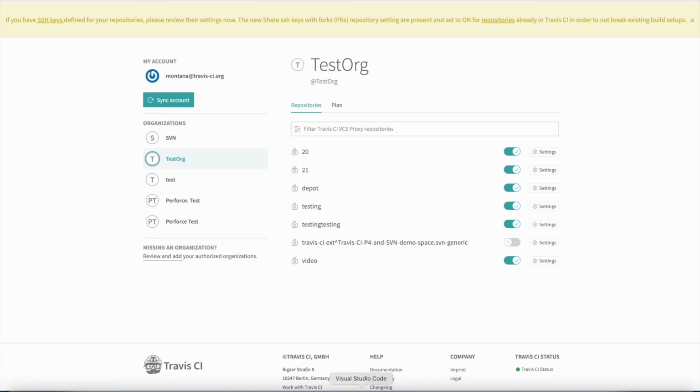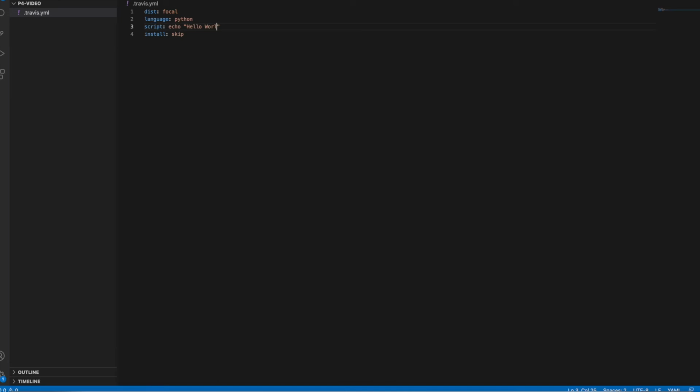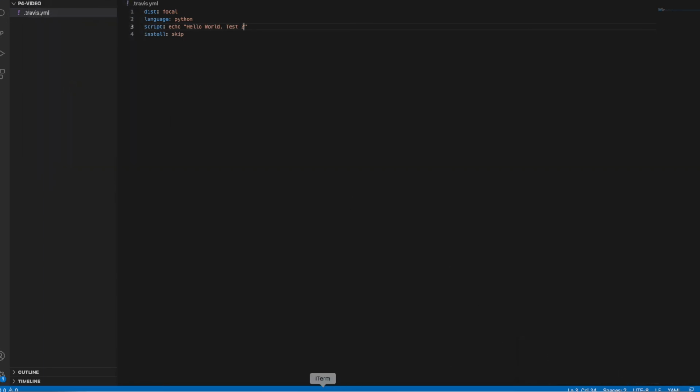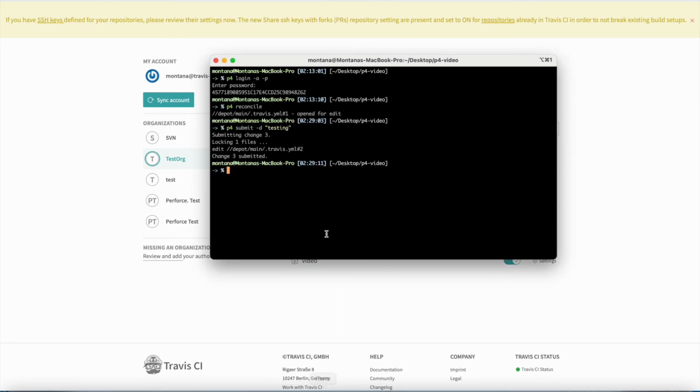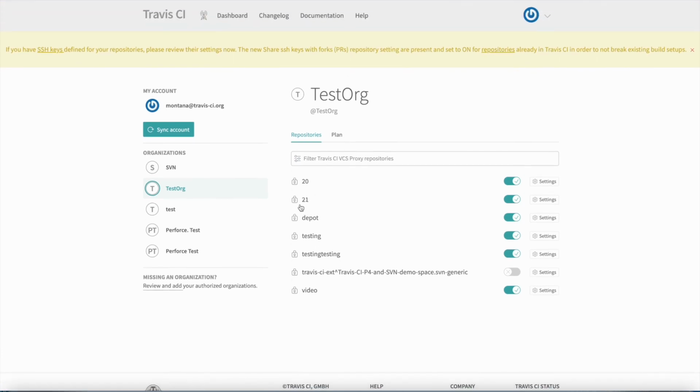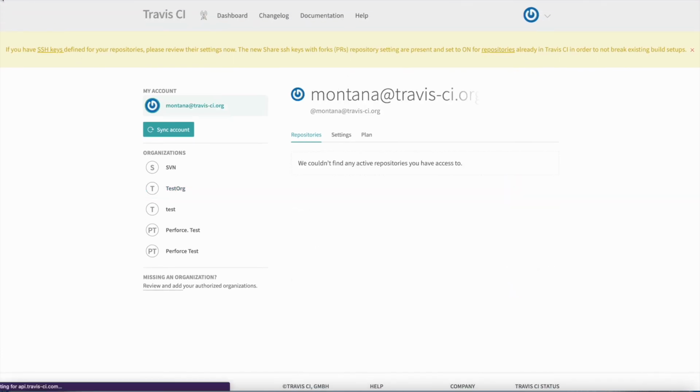So let's open VS Code. And let's make a change just to see if it auto triggers a build in Perforce. Let's do hello world test 2. We're going to save, overwrite, and go back to our terminal. And we're going to run p4 reconcile. And we're going to do P4 submit again. And let's see if we have anything building.